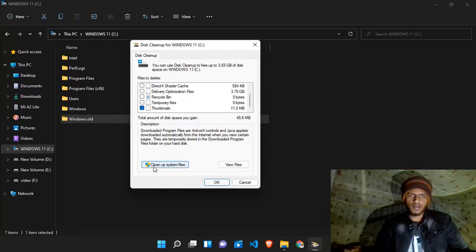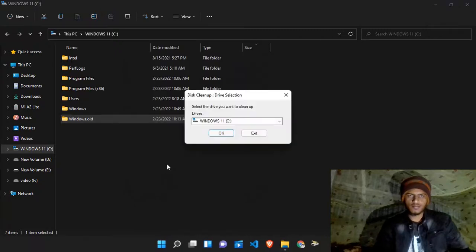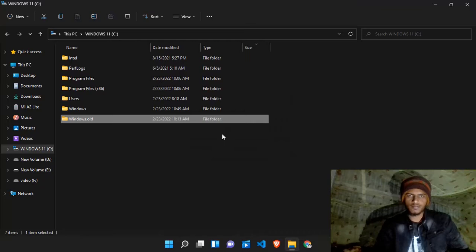then click on cleanup system file, then again okay. It will take few minutes. It depends on how fast your computer is. If your computer is super fast, then it will take a little bit of time.